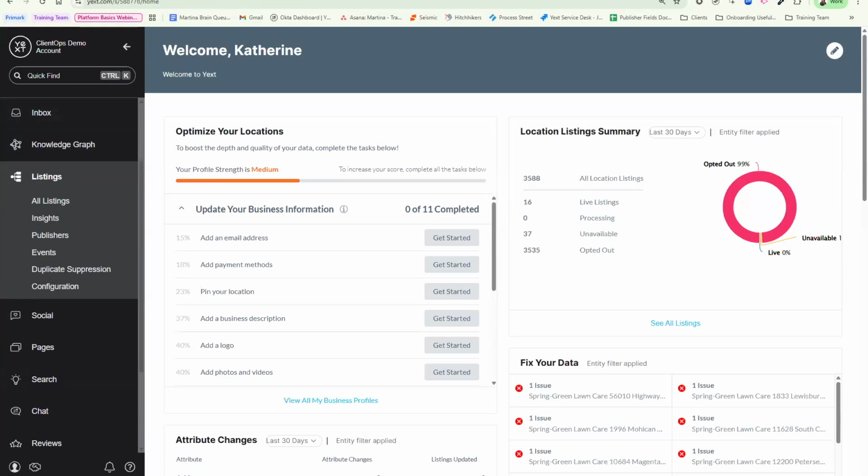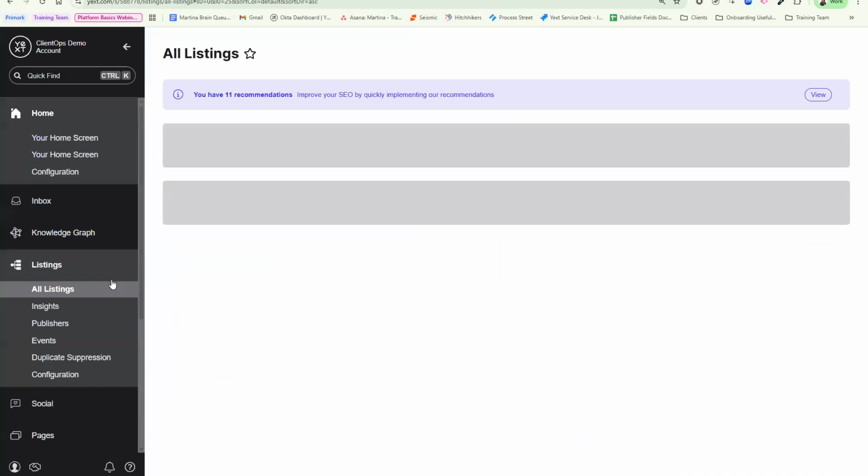So publishers, as we mentioned, are all the digital touch points, like Google, Facebook, Alexa, and many others, that provide and deliver this information. They display the information related to your locations. So first of all, clicking on the All Listing tab, here is where you have a general overview of all the listings.